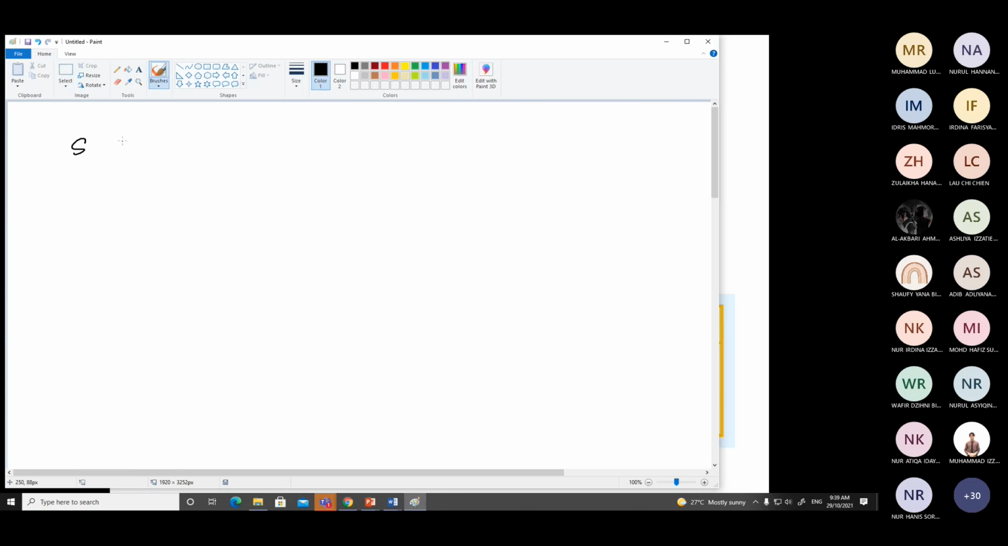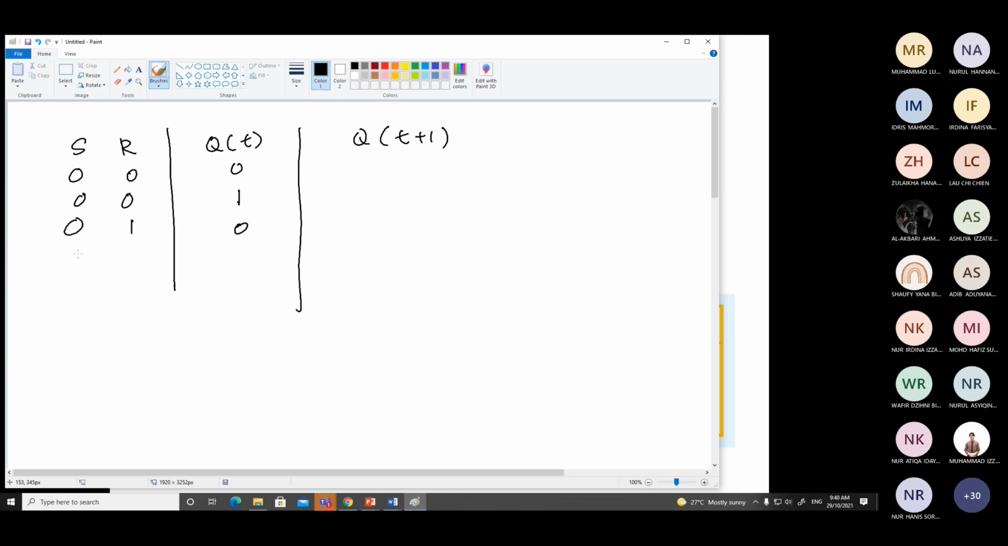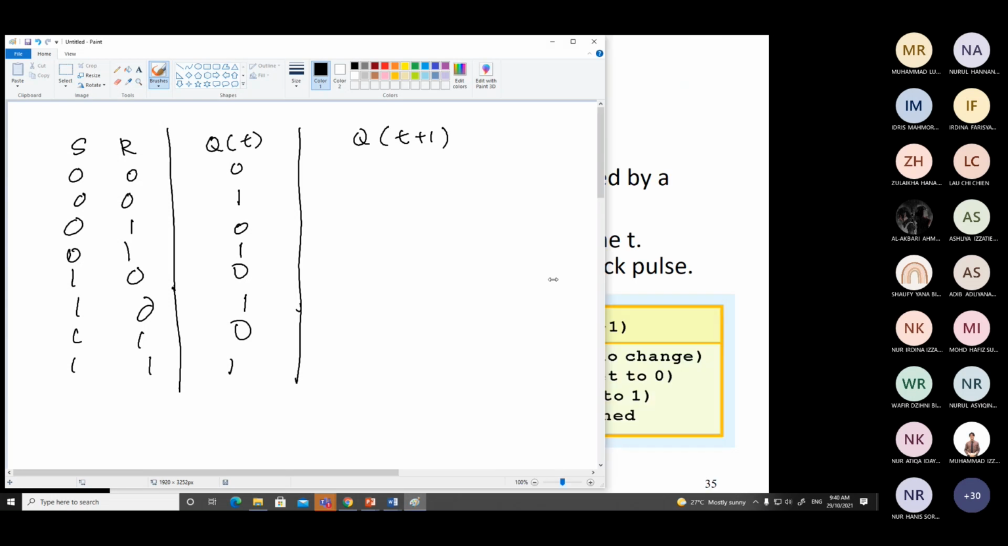This is S R, and then this is Q(t). We have Q(t), and then we have Q(t+1). You have 0, 0, 0, 0. Q(t) can be 0, and then Q(t) can be 1 while S and R are 0. Then 0, 1, this is 0, Q(t) and this time is 0, and then 0, 1, 1. 1, 0, 0. 1, 0, 1. 1, 1, 0. 1, 1, 1. Like that. And now I need to fill in the Q(t) column.